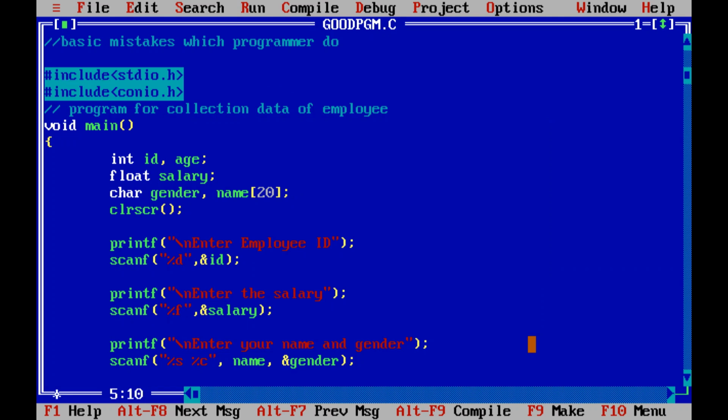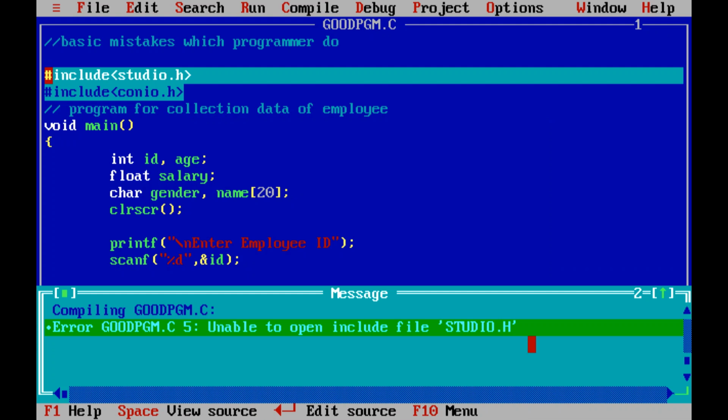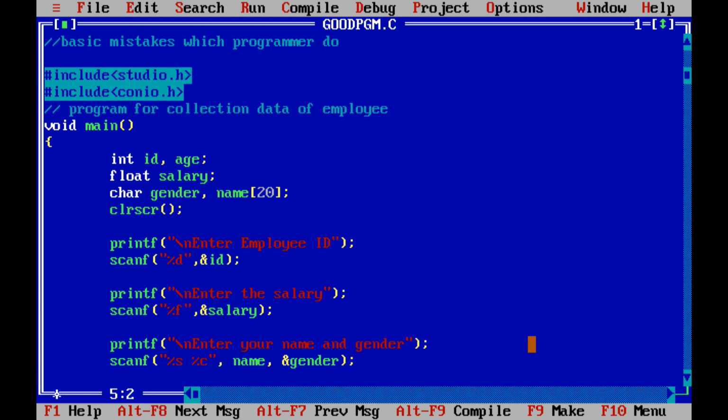Suppose you make any mistake over here, studio instead of stdio. Let us see what the error is. See, here it is: unable to open include file studio.h. So the compiler is not finding that file. So again you must go back to here and see what the error is. So you must identify your errors also.